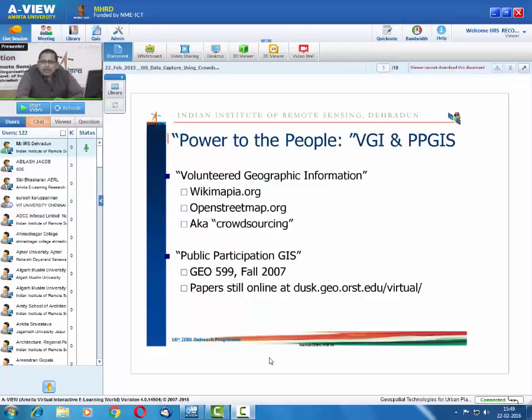But the other important method of data collection is the participatory approach. Here, some terminology we are using is VGI or PPGIS. VGI, if I take it as an important keyword here, is basically volunteered geographic information. A typical example we have already seen on the internet, like Wikimedia and OpenStreetMap. In Wikimedia, you can draw your area of interest, you can name your street, you can also show the road name and so on.